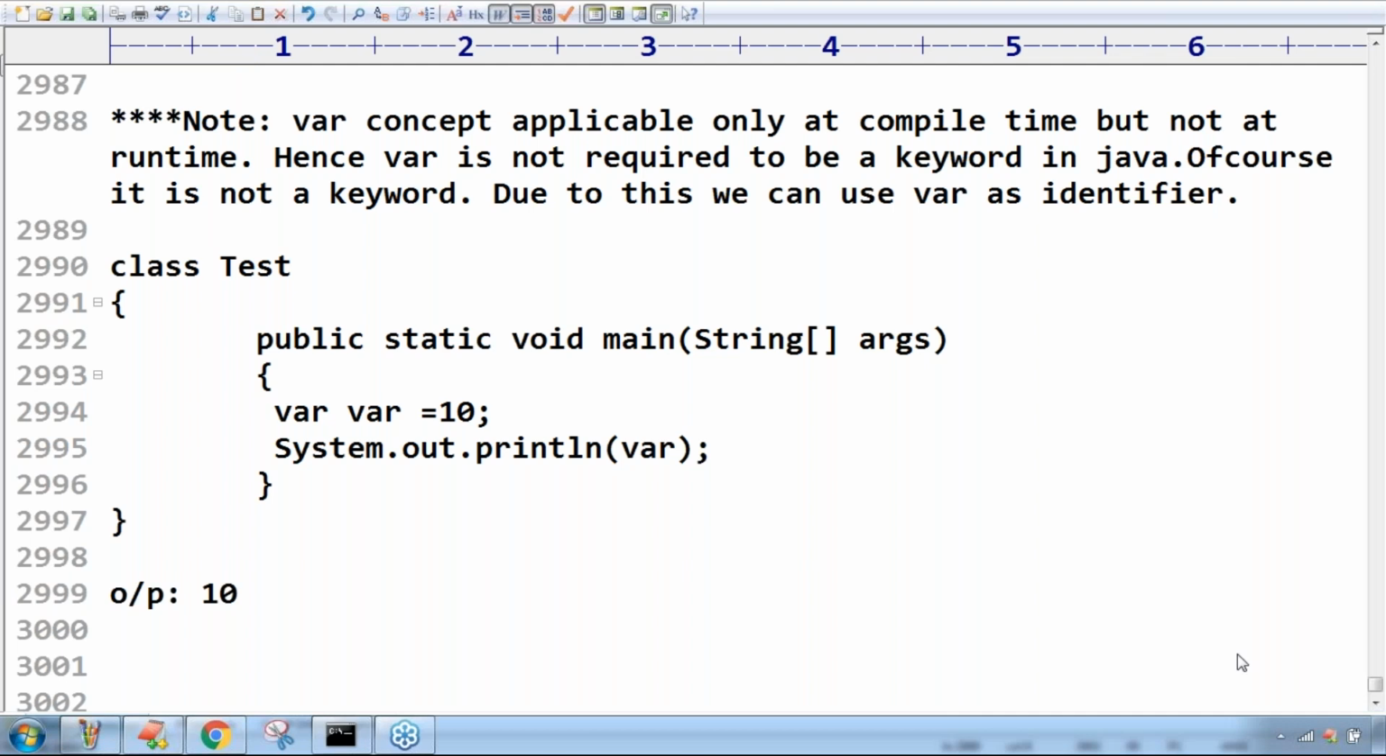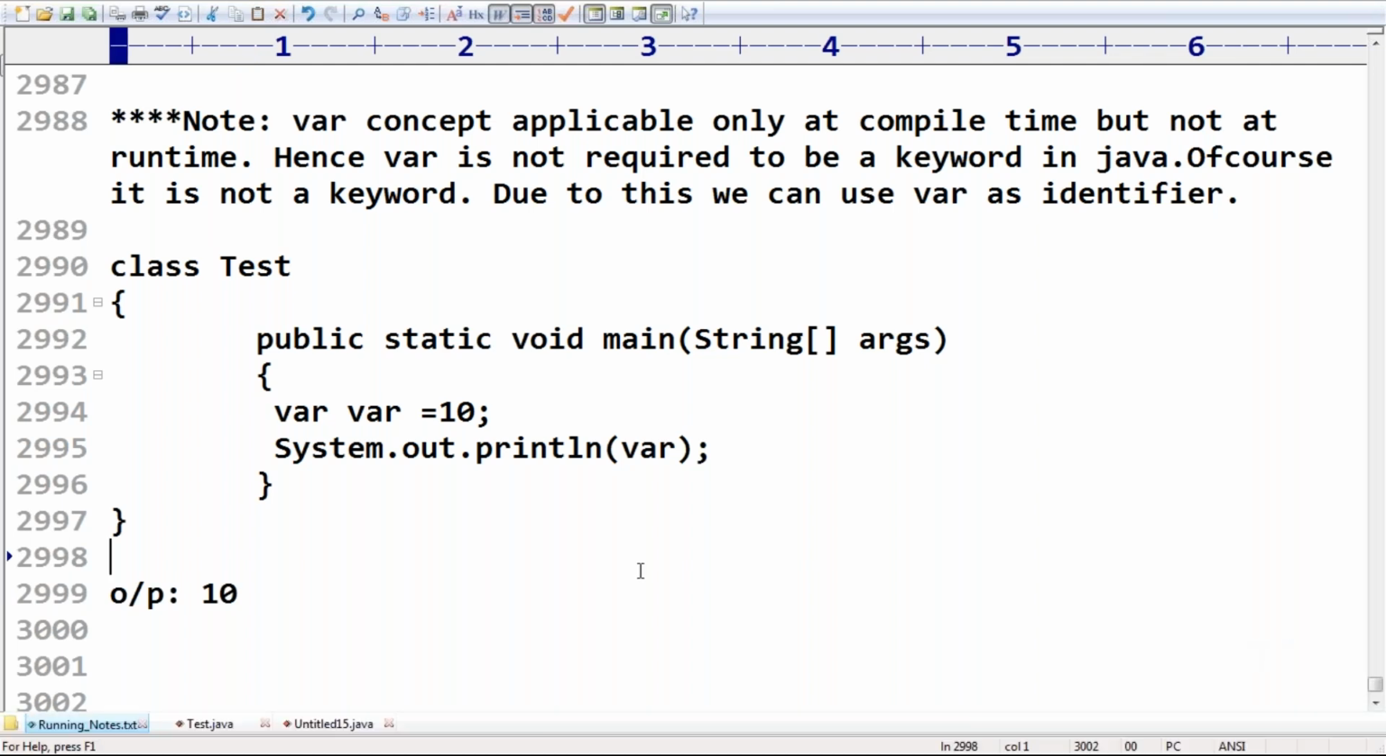Friends, can you please confirm? Are you in a position to understand? This concept is required only at compile time but not at runtime. Keywords mean JVM is required to provide some extra functionality, but JVM doesn't bother about where, so there is no problem at all. Happily you can use where as an identifier, wherever a type is there, that where will be replaced with the type by the compiler. Now it will become a normal variable. Now System.out.println of where. It is a small confusion, but don't get confused. Any doubt? Yes, friends, please confirm.